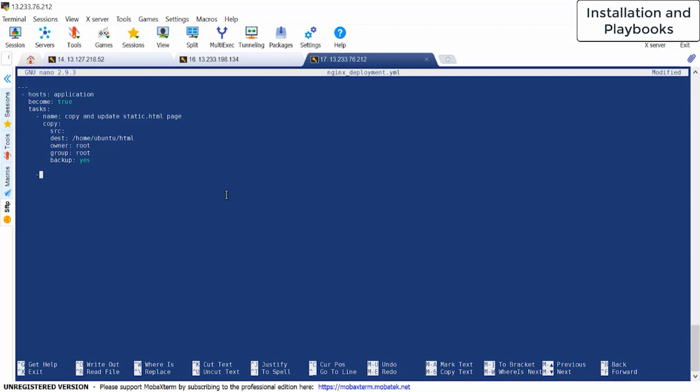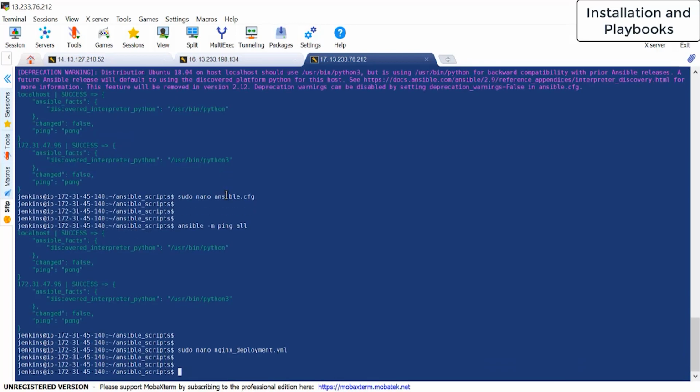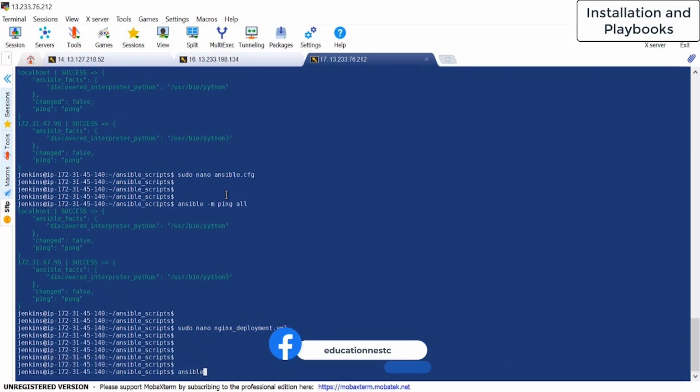After this copy operation has ended, we need to restart Nginx. For that we'll be using the service module, name is nginx, and state equals to restarted. Well, that's fine. Let's check whether this playbook is working fine or not. The playbook name is this, then --check. Well, we need to include the inventory here.